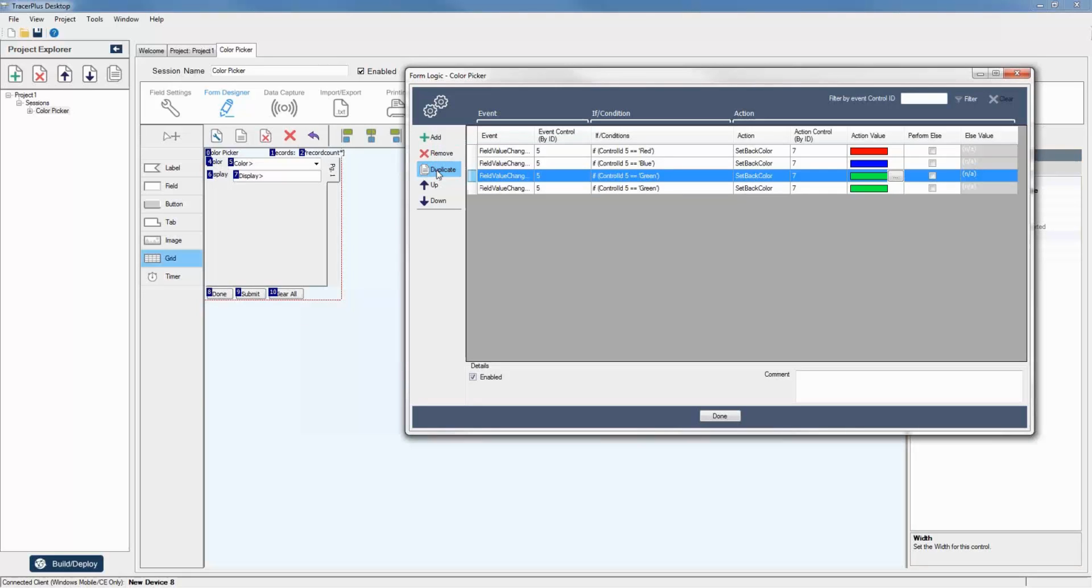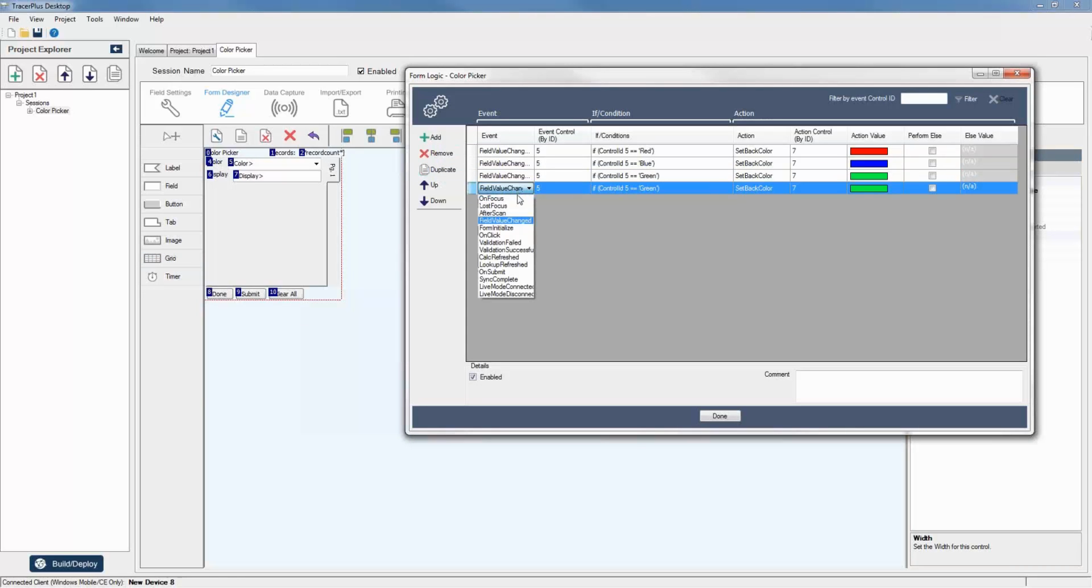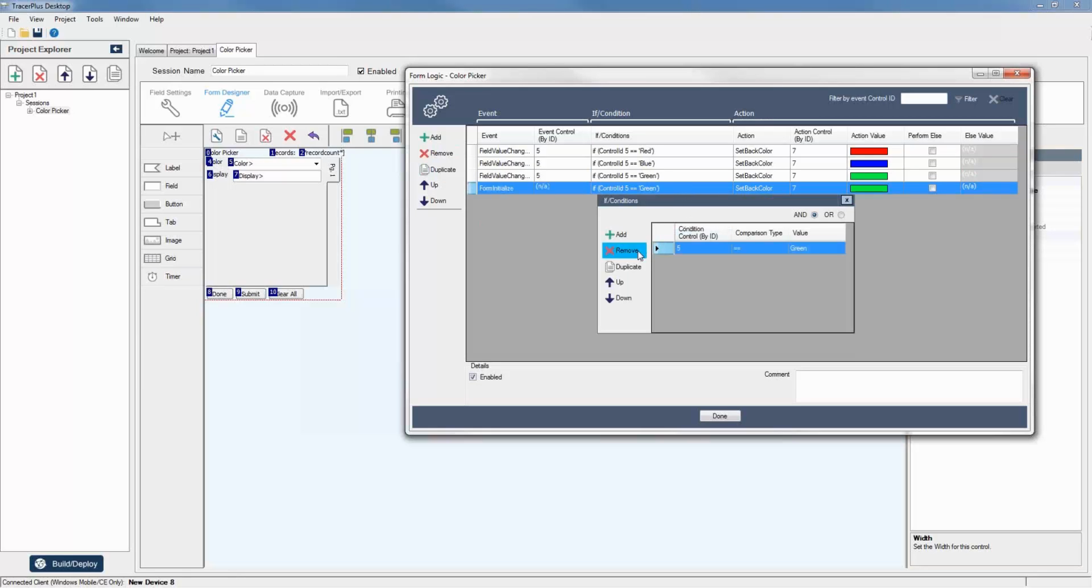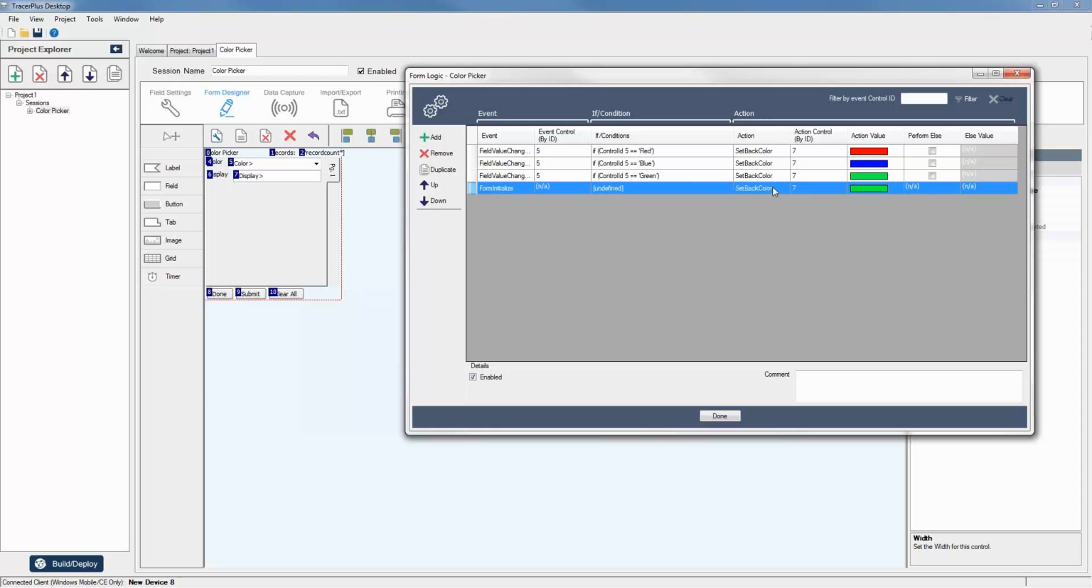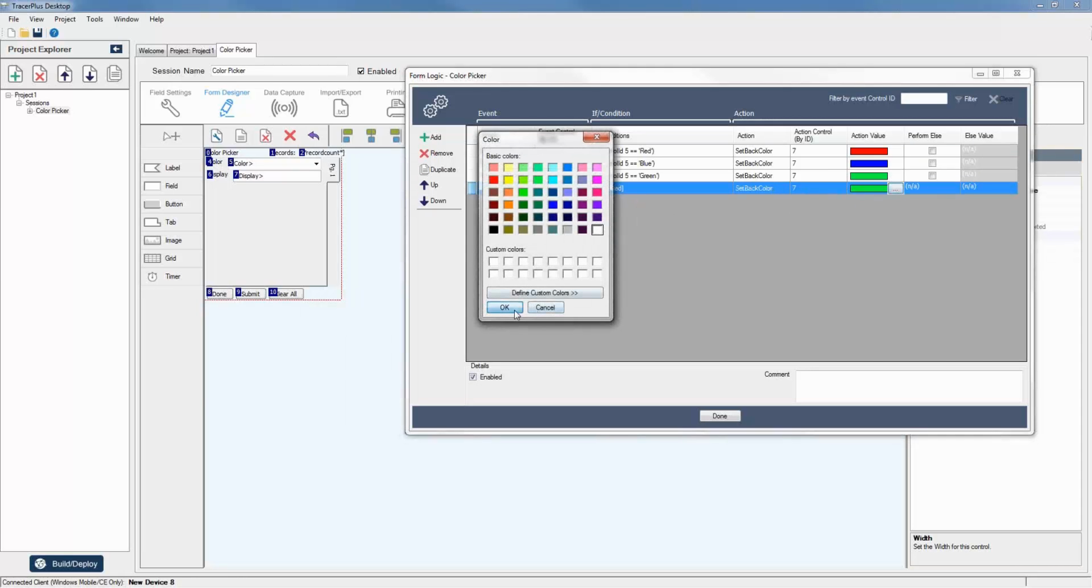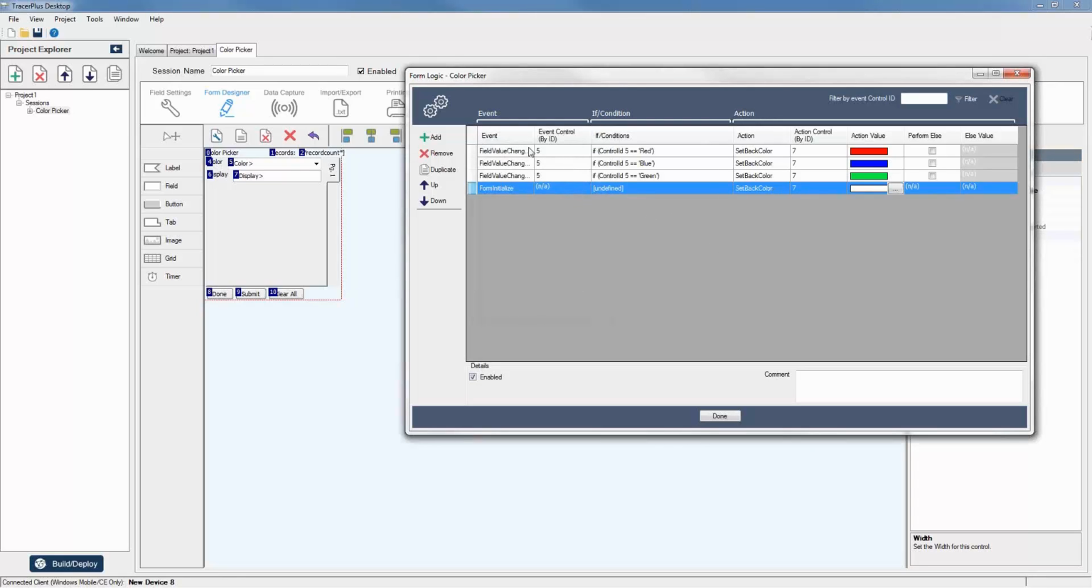So I'm going to go ahead and add one more item to this, and this one is going to be a form initialize event. For the form initialize event, I'll get rid of our if condition. All I really want to do is always force the back color of 7 back to white. So I'll go ahead and pick white here. You can see here, anytime the field value changes to 5, I'm driving the color of this 7 control here. And upon a form initialize event, which is basically when the form just starts up or after a user clicks the submit button, it's going to force it back to white. Okay, so that's a very simple setup there.